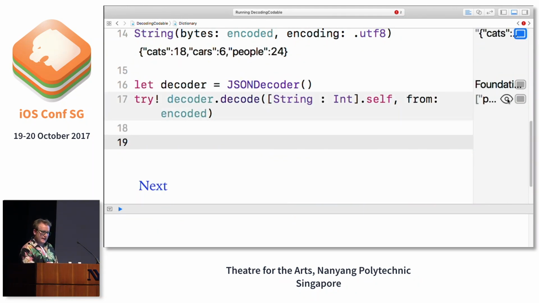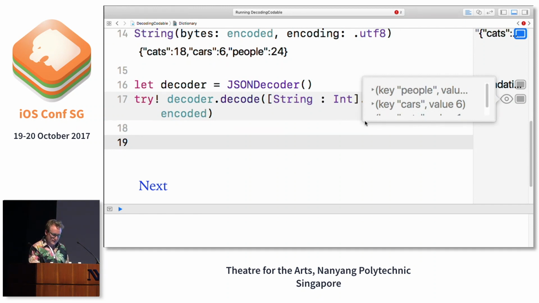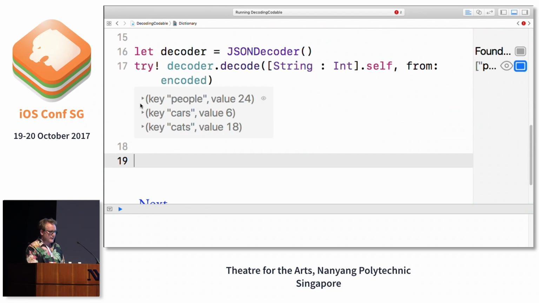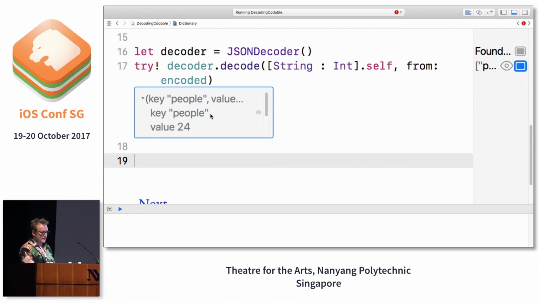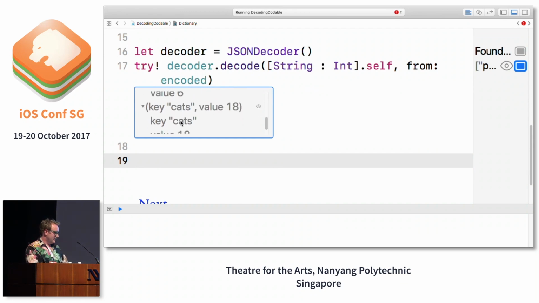There we go. And then out of the end of there, you can almost see, and I can't make it wider, I can't do anything with it. There we go. You can see it's a dictionary with the same values in it, with people going to 24, 6 cars and 18 cats, whatever that means.